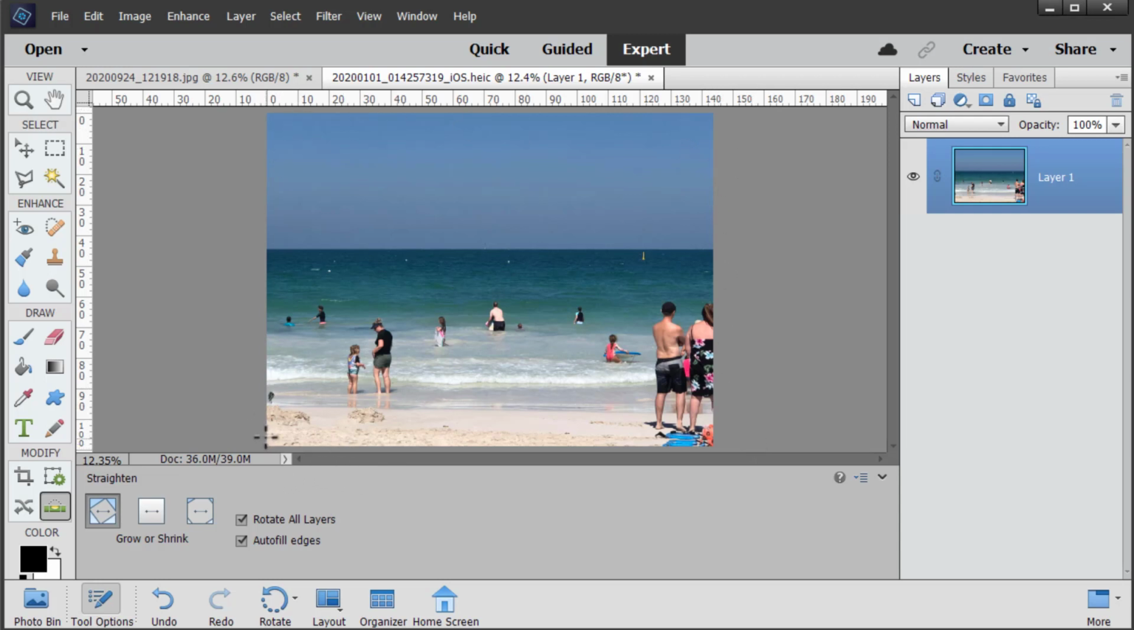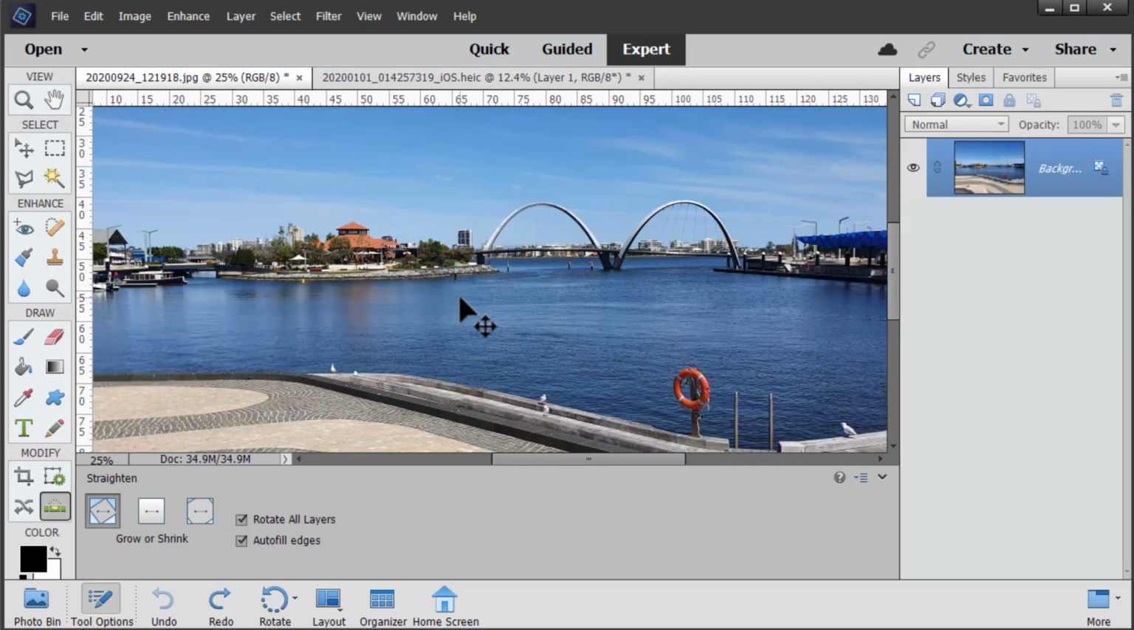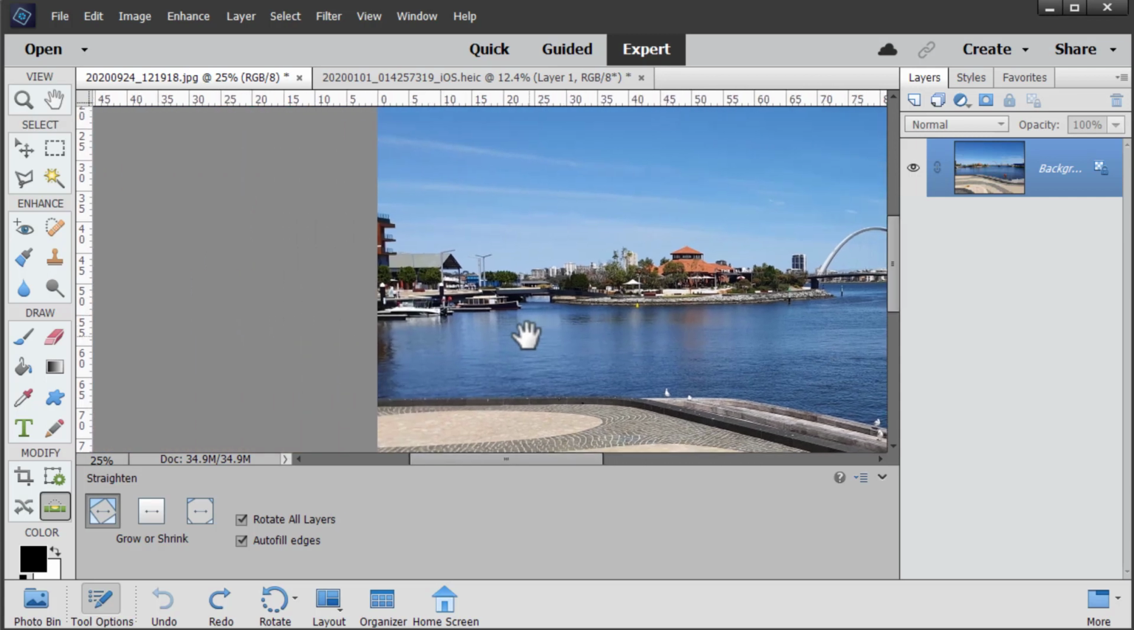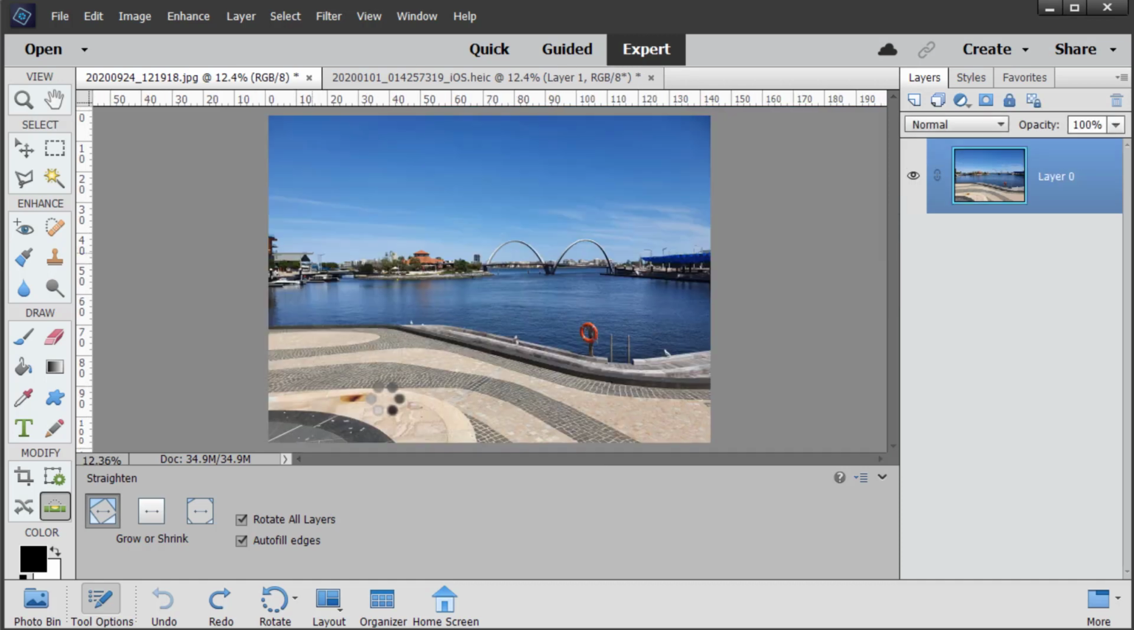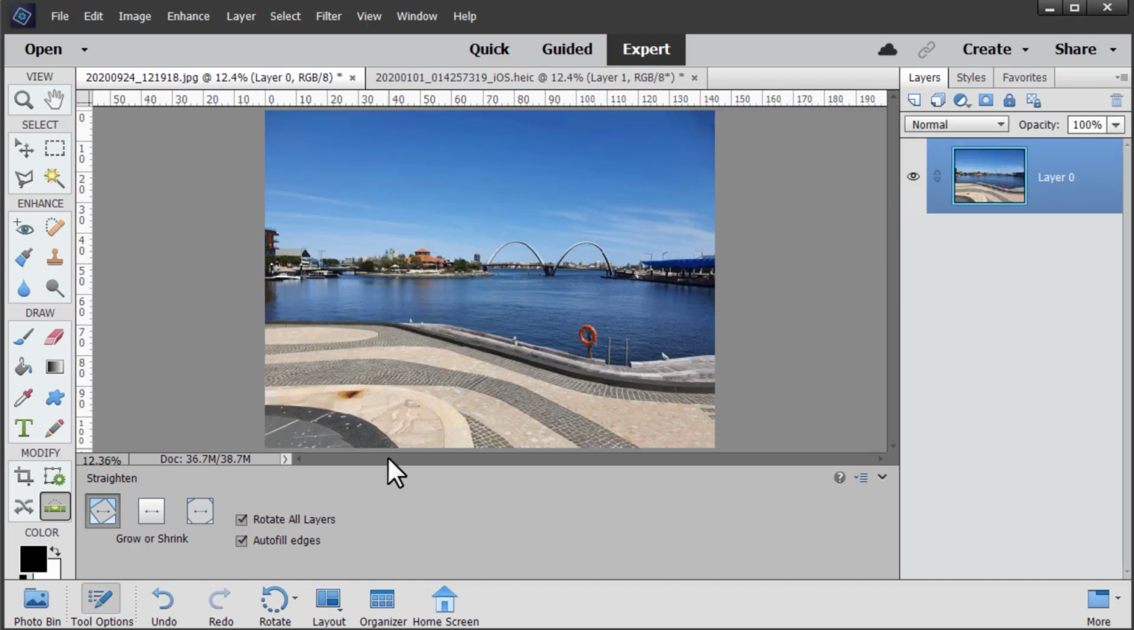Let's try it on something that's a little bit more complex. Here's another photo where the horizon line's not straight. So I'm going to use this building here as my reference point, and let's see how this one looks. And now the horizon is straightened and the edges are filled in.